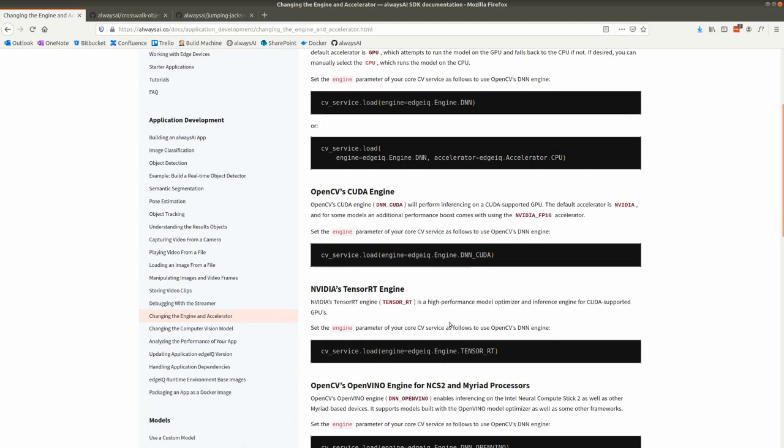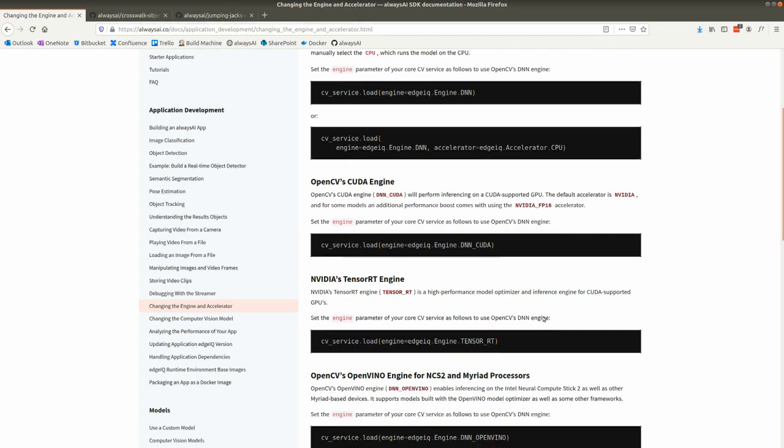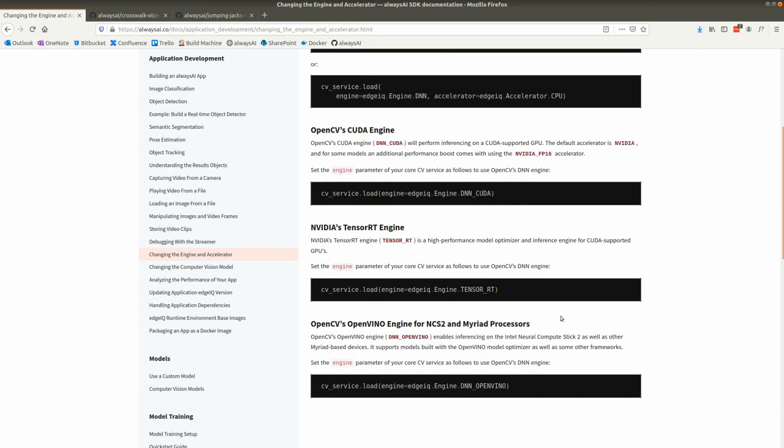Then we've added support for TensorRT, and we're still bringing in support for more models there. But this is where we see the really high performance applications. Right now we support ONNX models and pose estimation, and we're bringing in object detection and also doing some model conversions ourselves to get TensorRT models out there. We'll see some of the performance of that in the upcoming demos as well. And then we also support the OpenVINO engine for NCS2 and other Myriad chips.